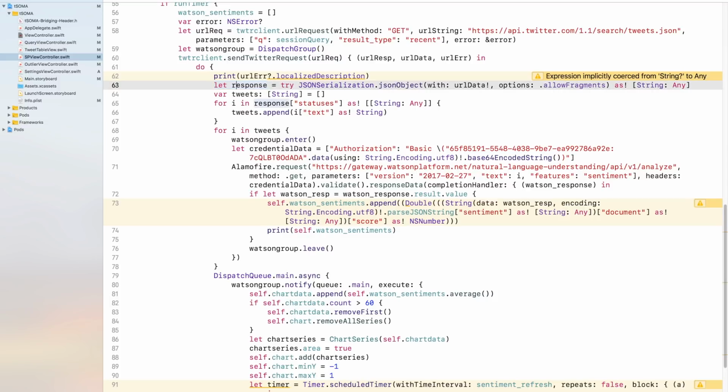So first thing I do is I convert the URL data over to JSON. Now this isn't a string, so I can't just use my string extension. I have to convert it from data to JSON. So I use the JSON serialization class. With the JSON object, I pass it my URL data, and of course I allow fragments, which is basically just some internal talk allowing it to parse JSON. You don't need to worry about all this. I don't want to confuse you with the allow fragments and all the JSON parsing. Just leave it as a black box.